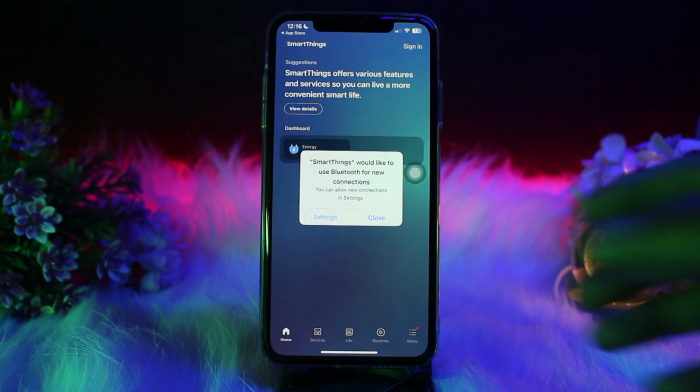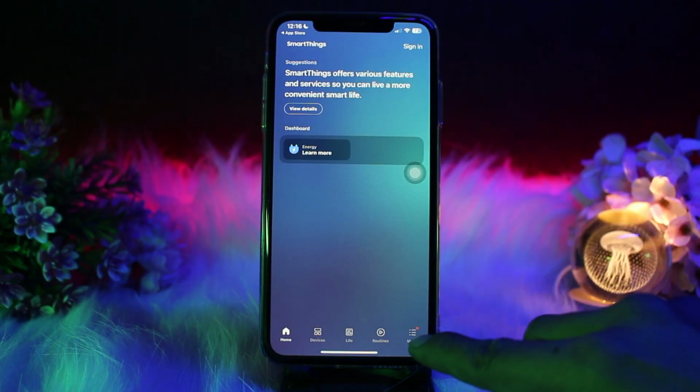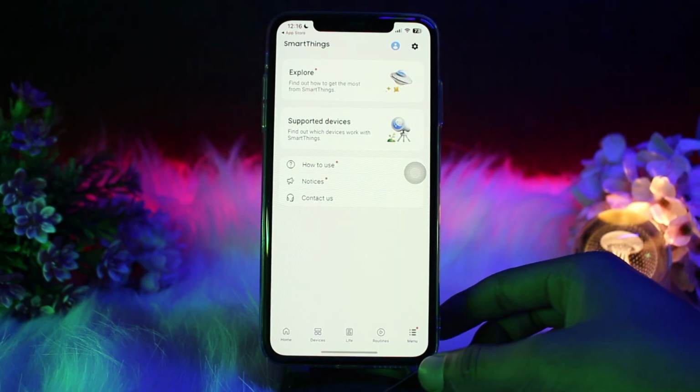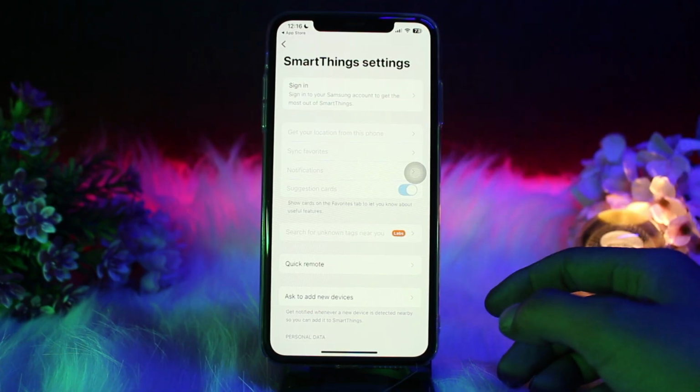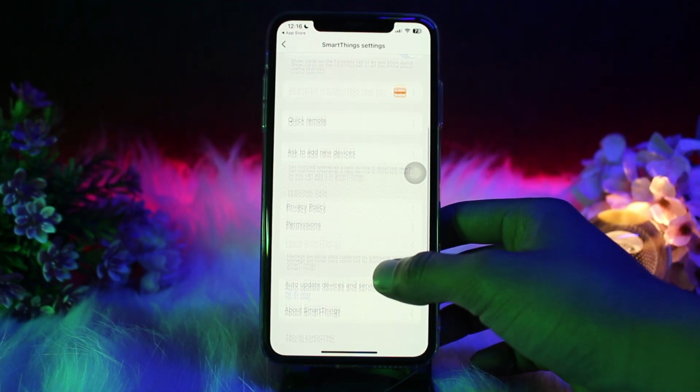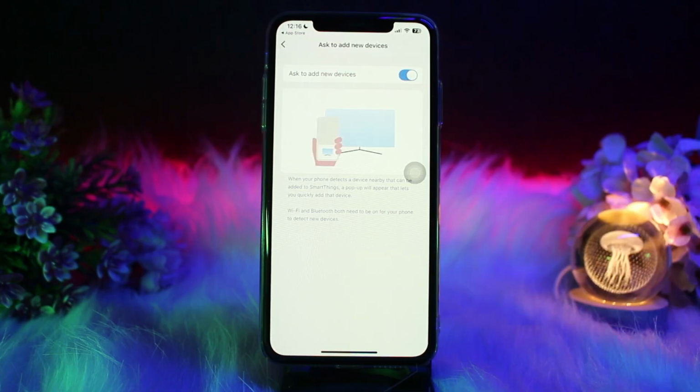Now once you're inside here, what you need to do is tap on the menu icon on the bottom right corner of the screen, and then once you're inside here, tap on the settings on the top right corner of the screen. Now once you're inside here, what you need to do is tap on this ask to add new devices, and then what you need to do is look for a section called Edge drivers or beta features.